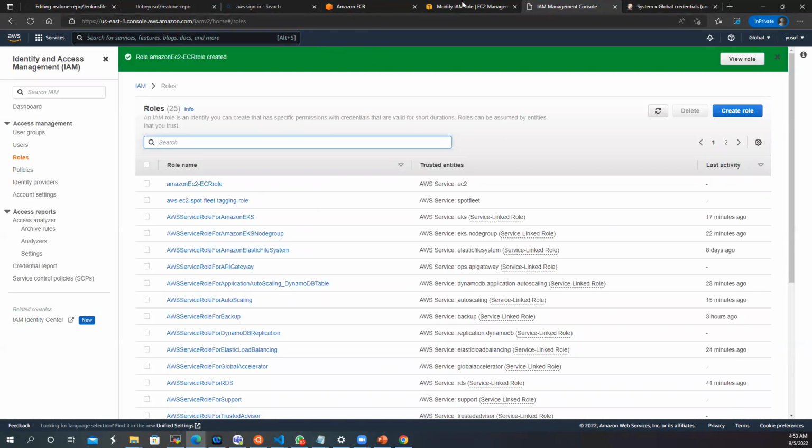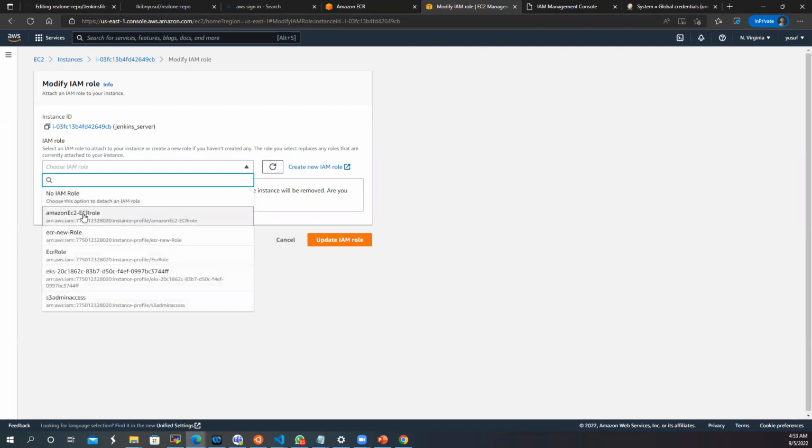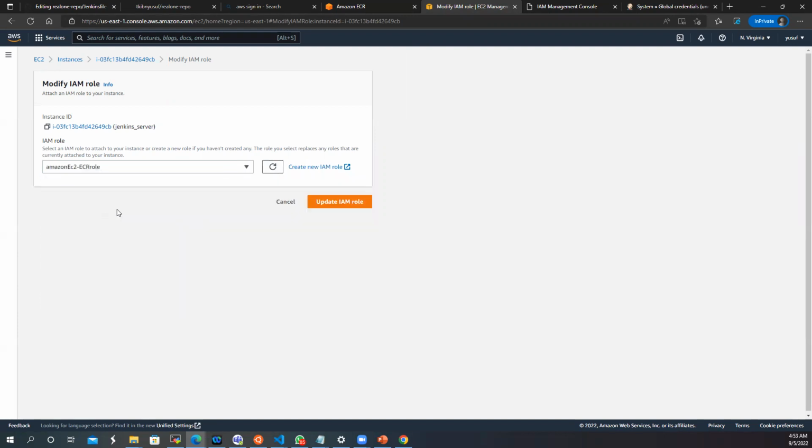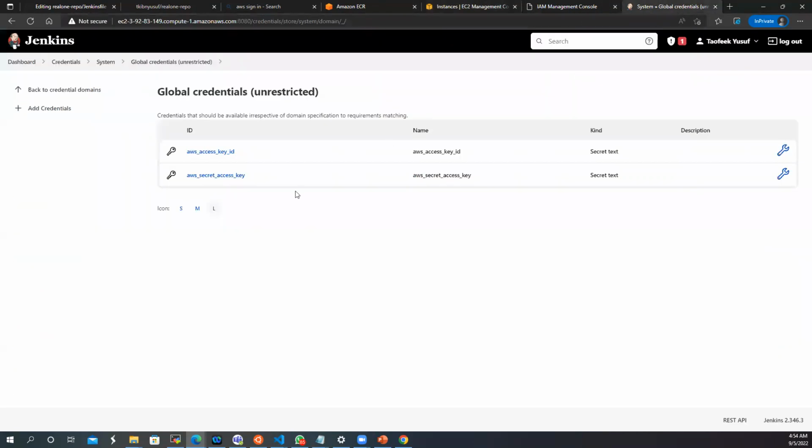So the role is already created. So I'm going to go back to this terminal. I'll refresh this, and I'm going to select the role right here, which is Amazon EC2 ECR. So I'm going to update my IAM role. So I've created my private repository and I've updated the IAM role of my EC2 instance, which is the Jenkins server basically. So now let me go back to my Jenkins.